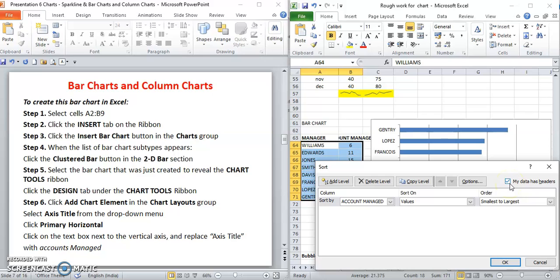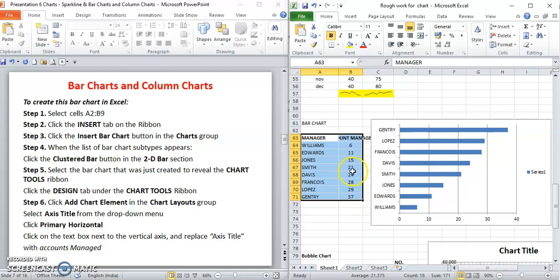Here you can check whether "My data has headers" is checked or not. It should be checked. Now we can go to Column, Sort by, and choose which one you want to sort. So Accounts Managed, and the order will be smallest to largest. Now if you click OK, then automatically it will be arranged in order. See here also it is arranged in order. The same procedure is given over here also.